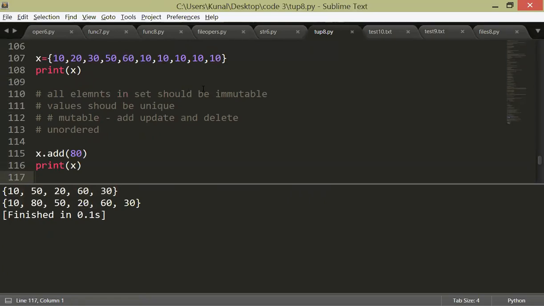So just don't get confused with the internal implementation. So this is a set. I will just specify it in curly brackets, and I will keep on specifying the values. Keep it simple.